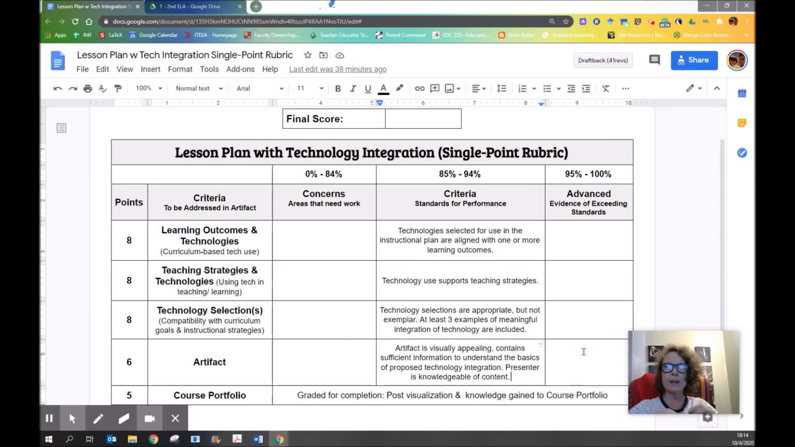I don't want you to make it complex just to make it complex. You need to make sure that you're using the technologies as they're meant to be used and is most effective. So don't throw the kitchen sink in there just so that you have 20 different types of technology. It has to be in a meaningful way.